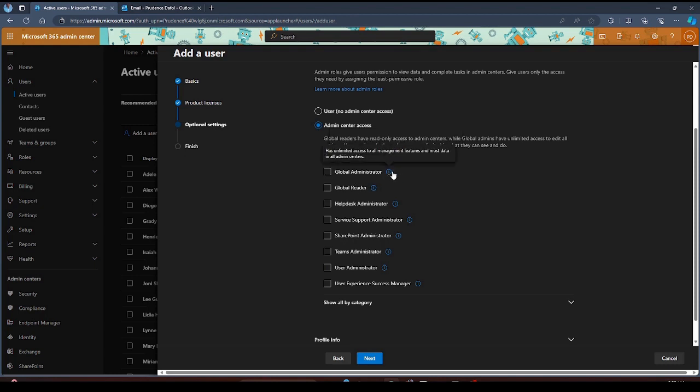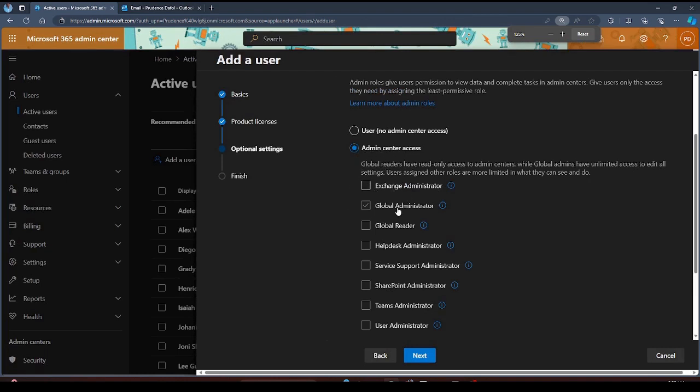Alright, so the global admin, this person has unlimited access to every single thing on your tenant. So you want to be careful who you give this to. So global reader, this person can view all administrative features and settings in all admin centers. So if you look carefully, it says view. Okay, I think that was small. So if you look carefully, it says can view all admin features and settings. So everything that admin does, this person can view them, but this person can't change them.